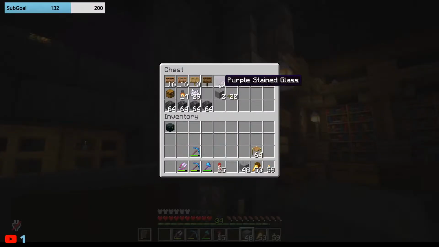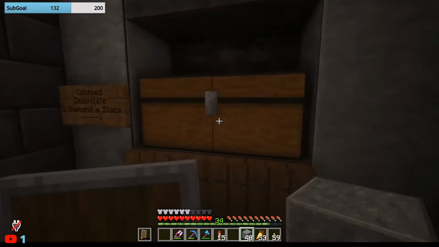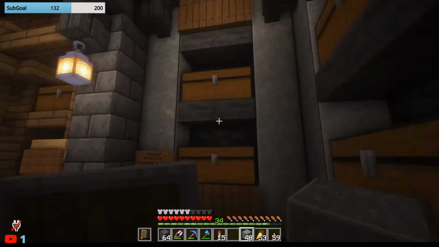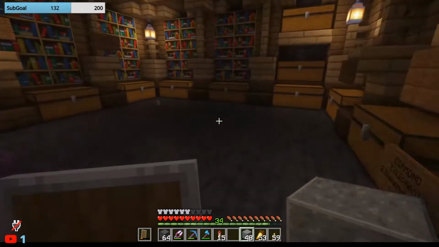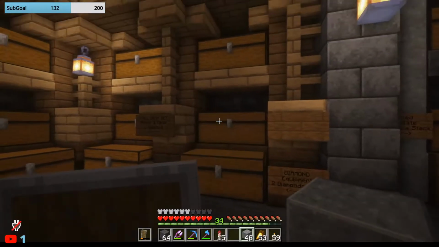So I didn't keep my steps with me. That's not good. I can make them, but I have to take this deep slate and change it, or I can dip into my own wares. But anyway, we've got cobbled deep slate here. I don't know what else is going in those chests yet. I've got diamond equipment here.